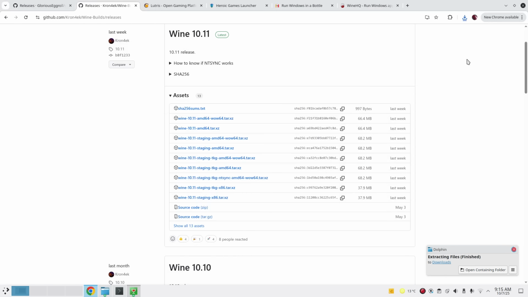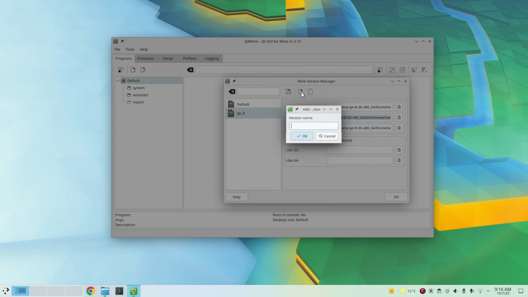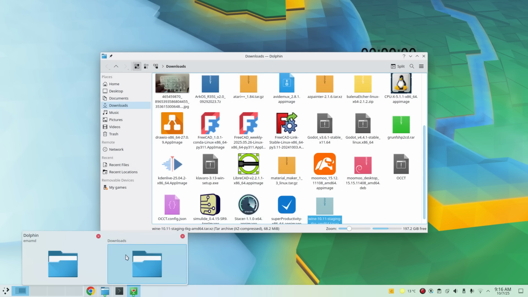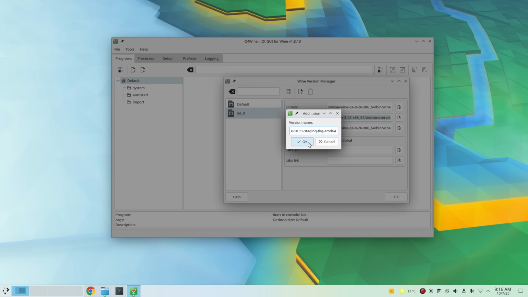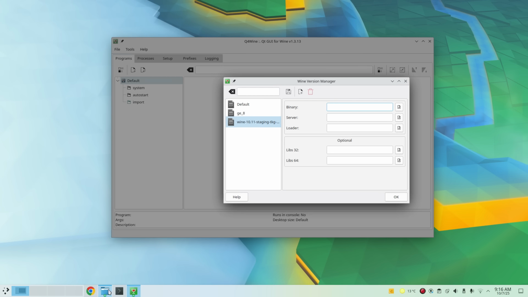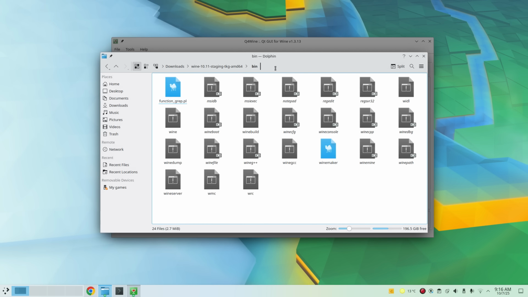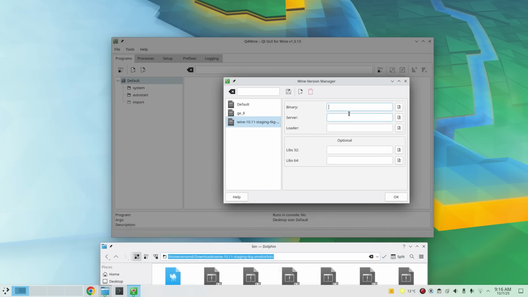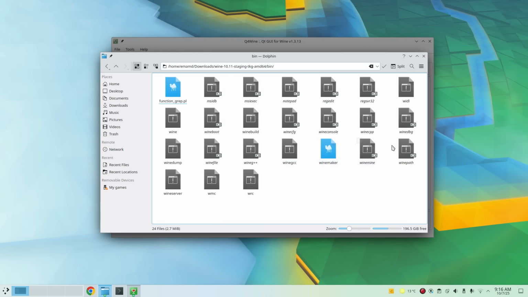The way we do it, once we've extracted that, we add a new one here. Let's call it Wine. Just copy the name maybe, then paste it here, and then in the binary field you just have to give where the Wine binary is located. It's in the bin folder. Just copy the address from here and paste it here, and then type in wine, which is this one.